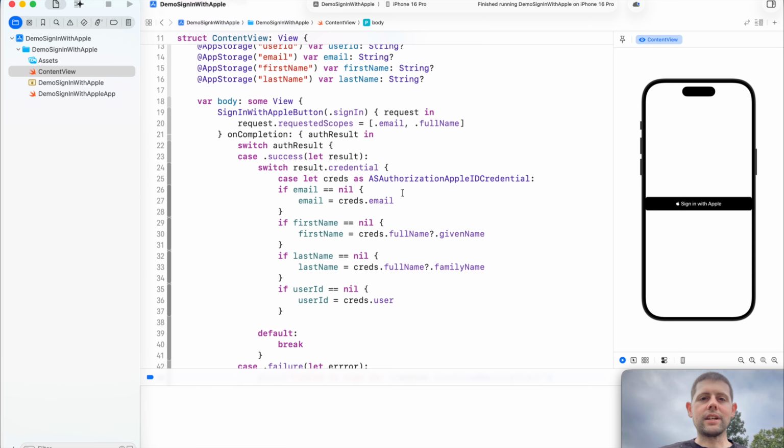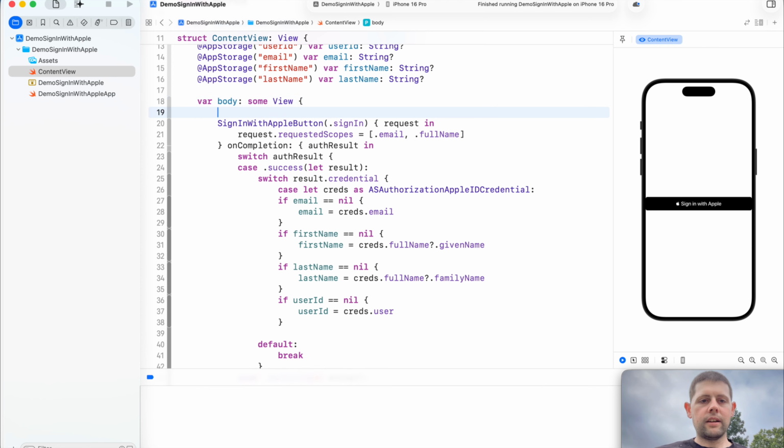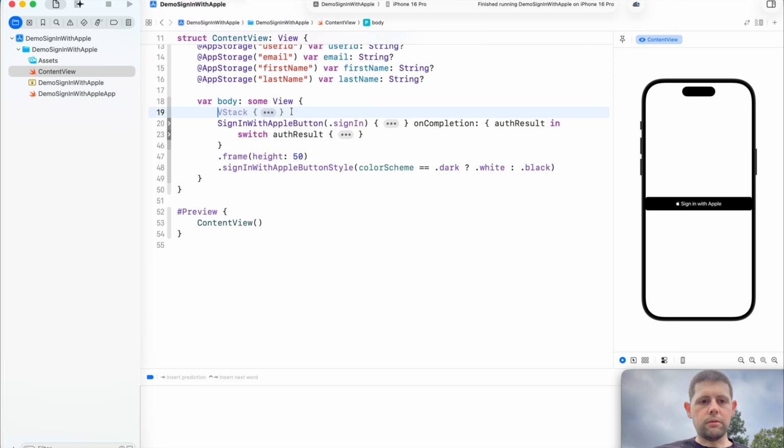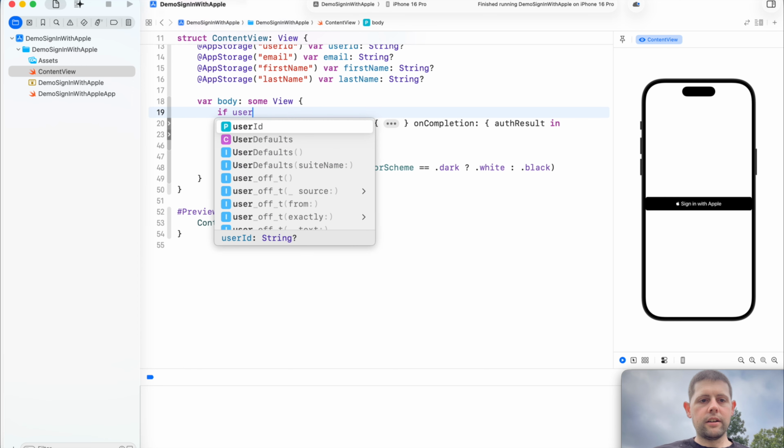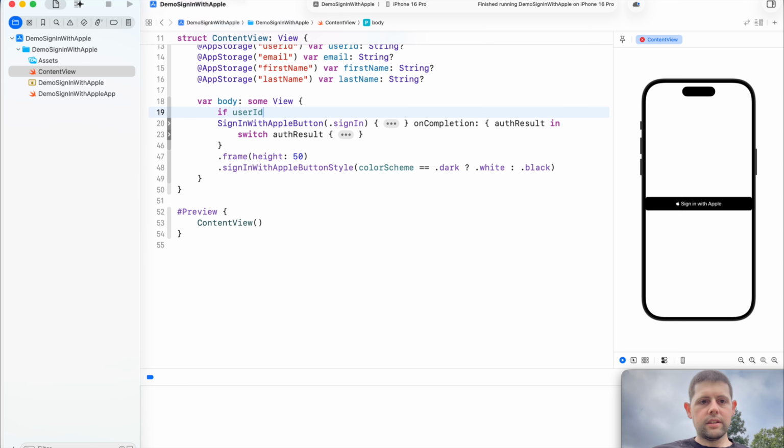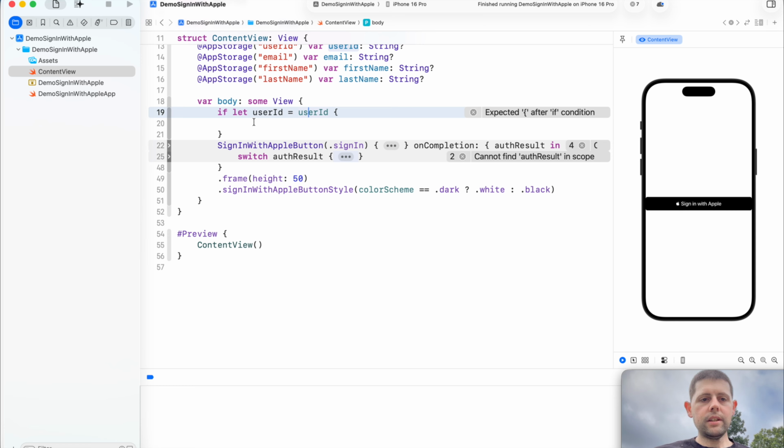But I want to be able to see a different screen if this sign-in actually does work. So let's go ahead and let's collapse our button here. And so we will say if let our user ID equals to our user ID, which just means if we have a user ID and it's not nil, then we want to display a VStack.